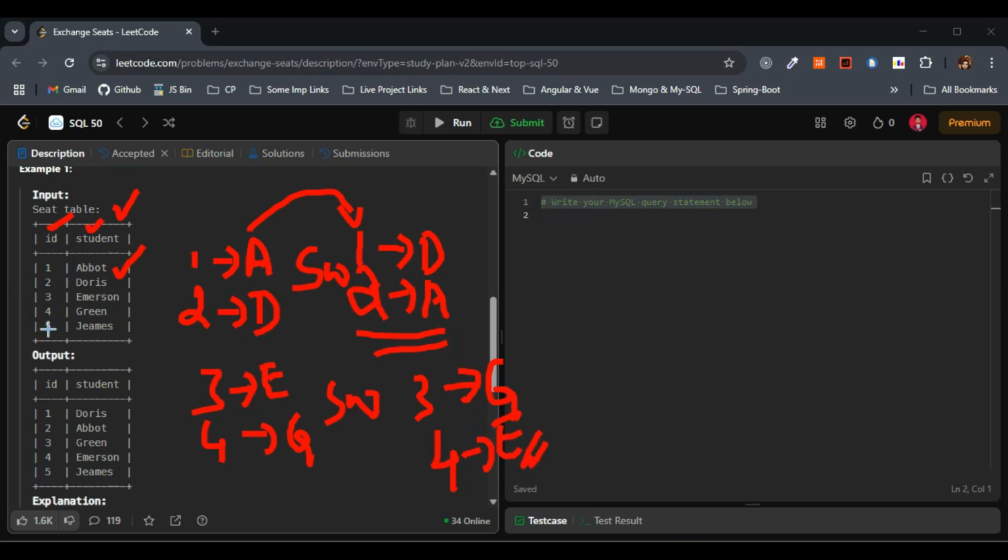For 5, here we have James, however you pronounce. This guy remains unchanged because it's the last odd ID. When explaining the question, I explained the same: if the number of students is odd, the ID of the last student is not swapped.